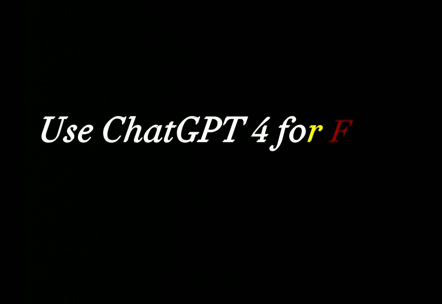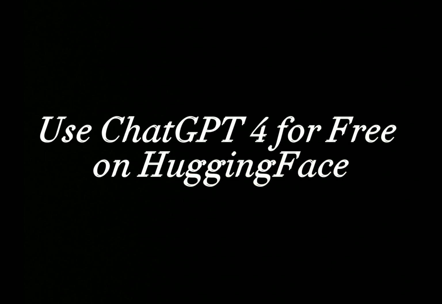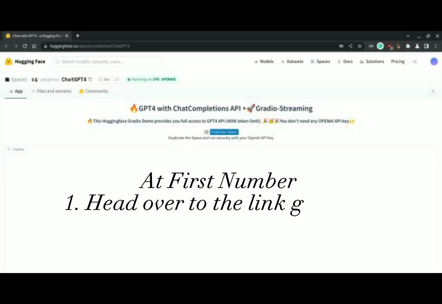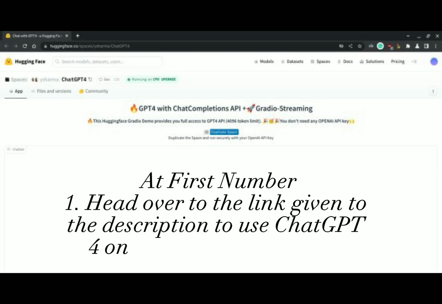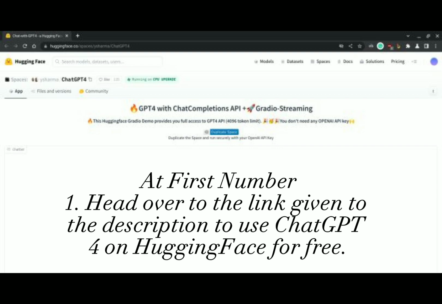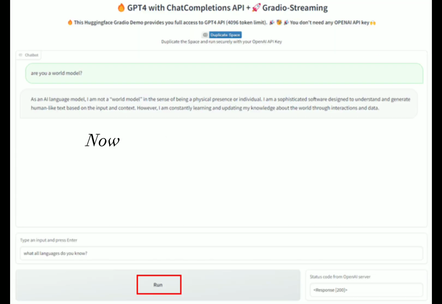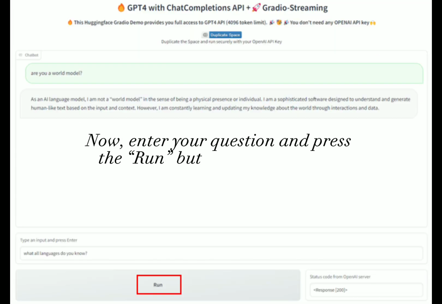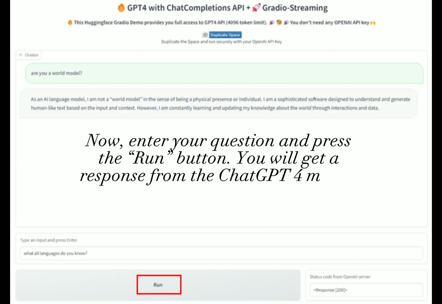Use ChatGPT 4 for free on Hugging Face. At first, number 1, head over to the link given in the description to use ChatGPT 4 on Hugging Face for free. Now enter your question and press the run button. You will get a response from the ChatGPT 4 model.